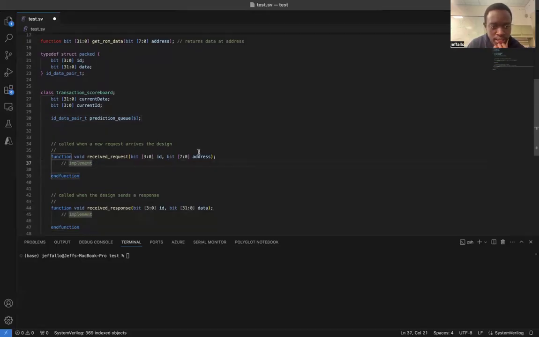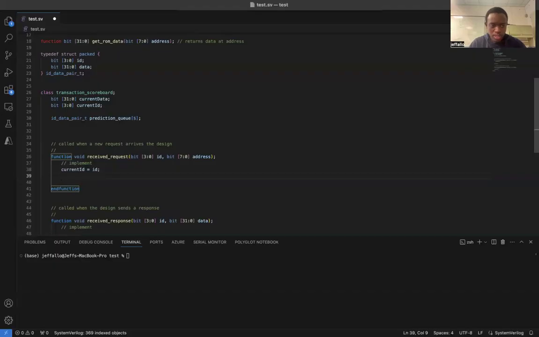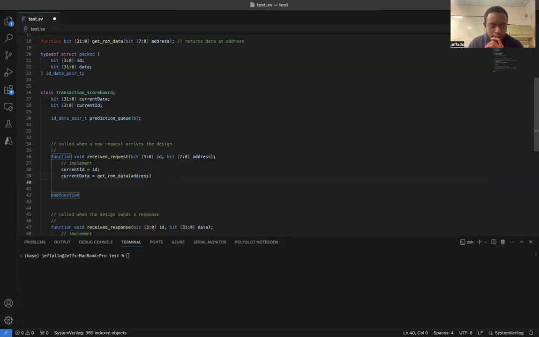So once I get an ID and an address, as I said, I am going to, since I'm meant to use these members, right? So I'm going to first of all store the ID I get into the current ID member. So store that there, and then my current data is get from data of the address that was passed in. So I have my current ID and my current data.